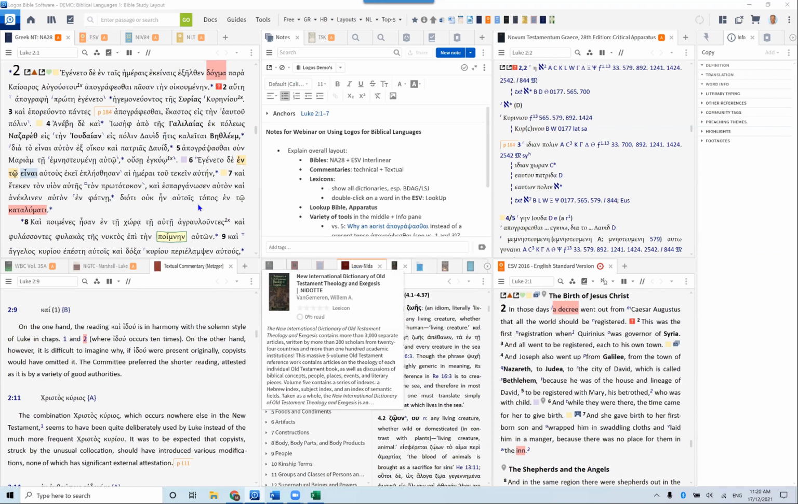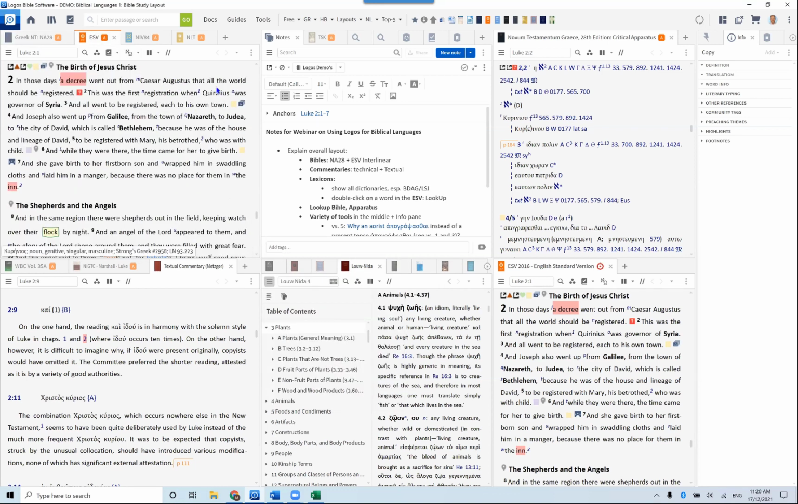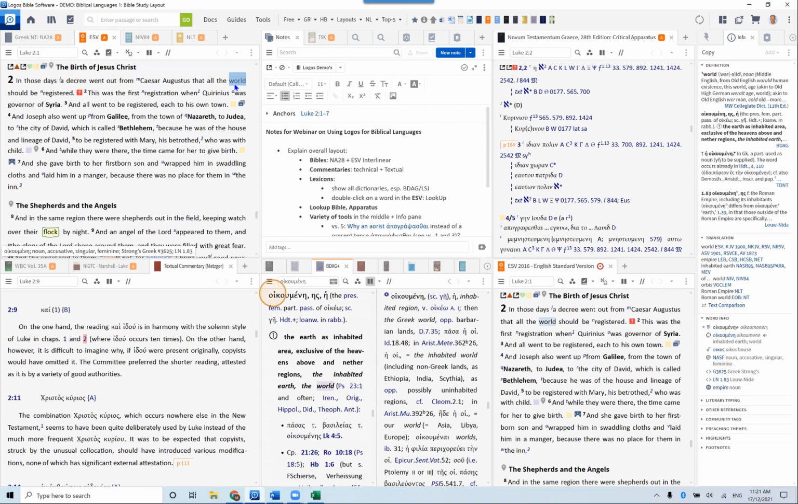So, as I study the English text, for example in the ESV, I can double click on the word world, and I know that my BDAG will open up exactly at that lemma. So you can link those dictionaries and lexicons to your text, in both English and Greek, and I'll come to that later. So on this side, I have what I call my Lookup Bible.